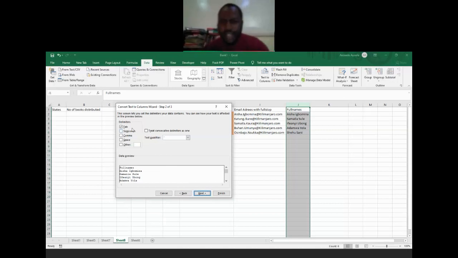So once you select delimited, just click next. You now see there are different options of delimitation. You can delimit by tab, which is not what I want to do. You can delimit by semicolon, which is not what I want to do. You can delimit by comma, which is not what I want to do. You can delimit by space, which is what I want to do. So I'm saying that if there is a space between Aisha and Igbomina, it should separate it based on that space. So I click on space.